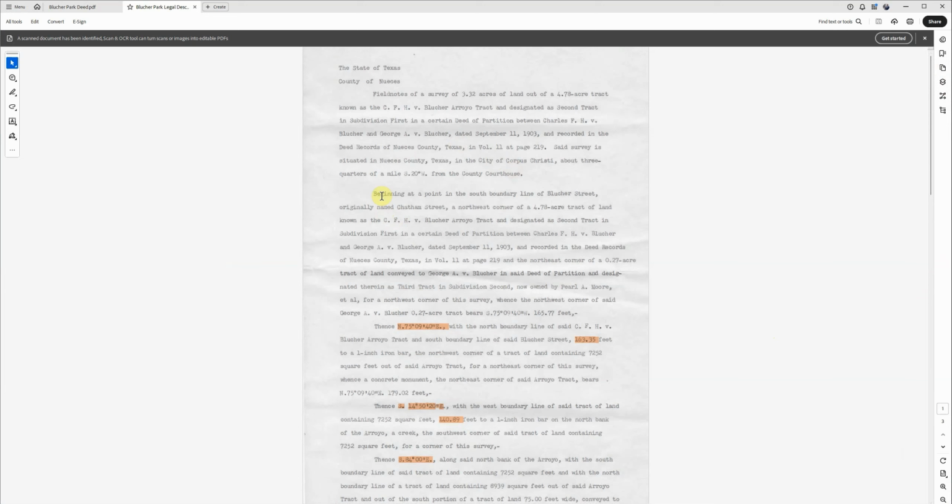So, beginning at a point in the south boundary line of Blucher Street, originally named Chatham Street, a northwest corner of 4.78 tract of land known as the CFHV Blucher Arroyo tract, and designated as second tract in the subdivision first, and a certain deed of partition between Charles F.H.V. Blucher and George A.V. Blucher dated September 11th, 1903, and recorded in the deed records of Nueces County, yada yada yada. Okay, so we know our beginning point is at the edge of this tract.